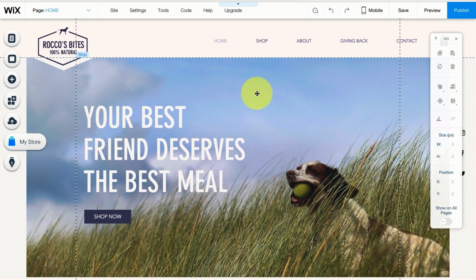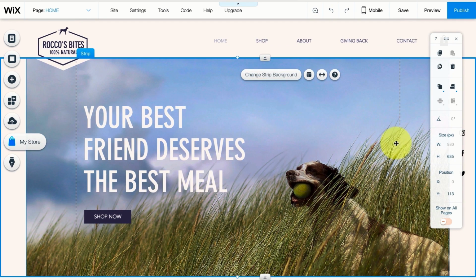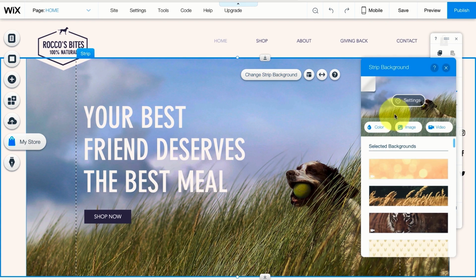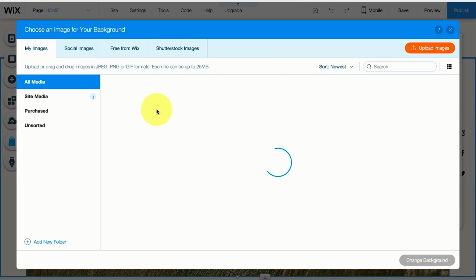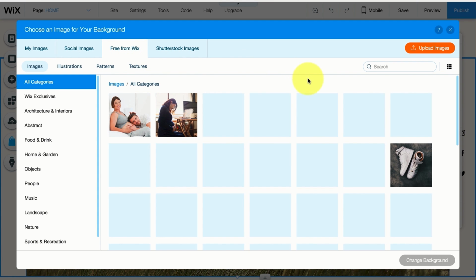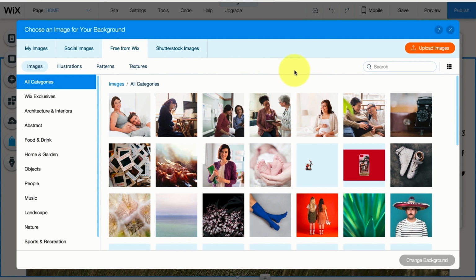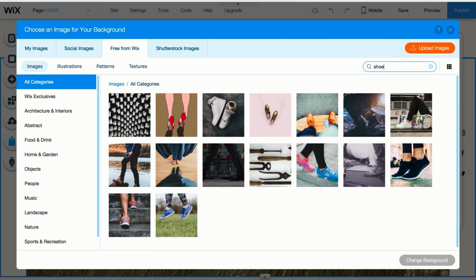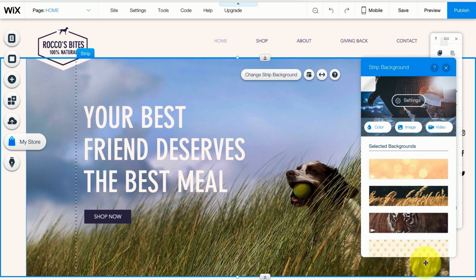First, I want to change the pictures. I'll just press on the element and then I will press Change Strip Background. Here I can change color, image, and video. Let's press Image. I have my own personal images, but you can also choose from a collection of free images that Wix provides. This is a free-to-use image bank that I could choose from. Let's search shoes. This image is good and we can use this picture to change our background.